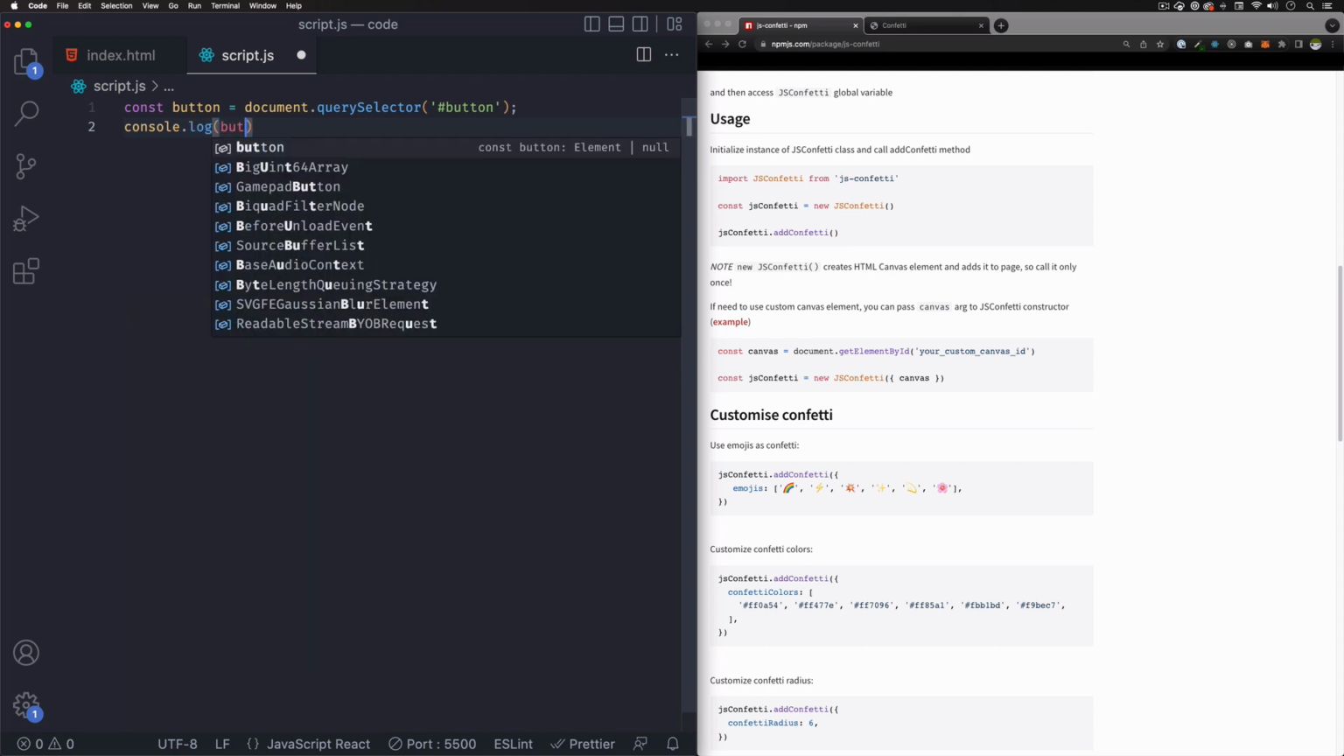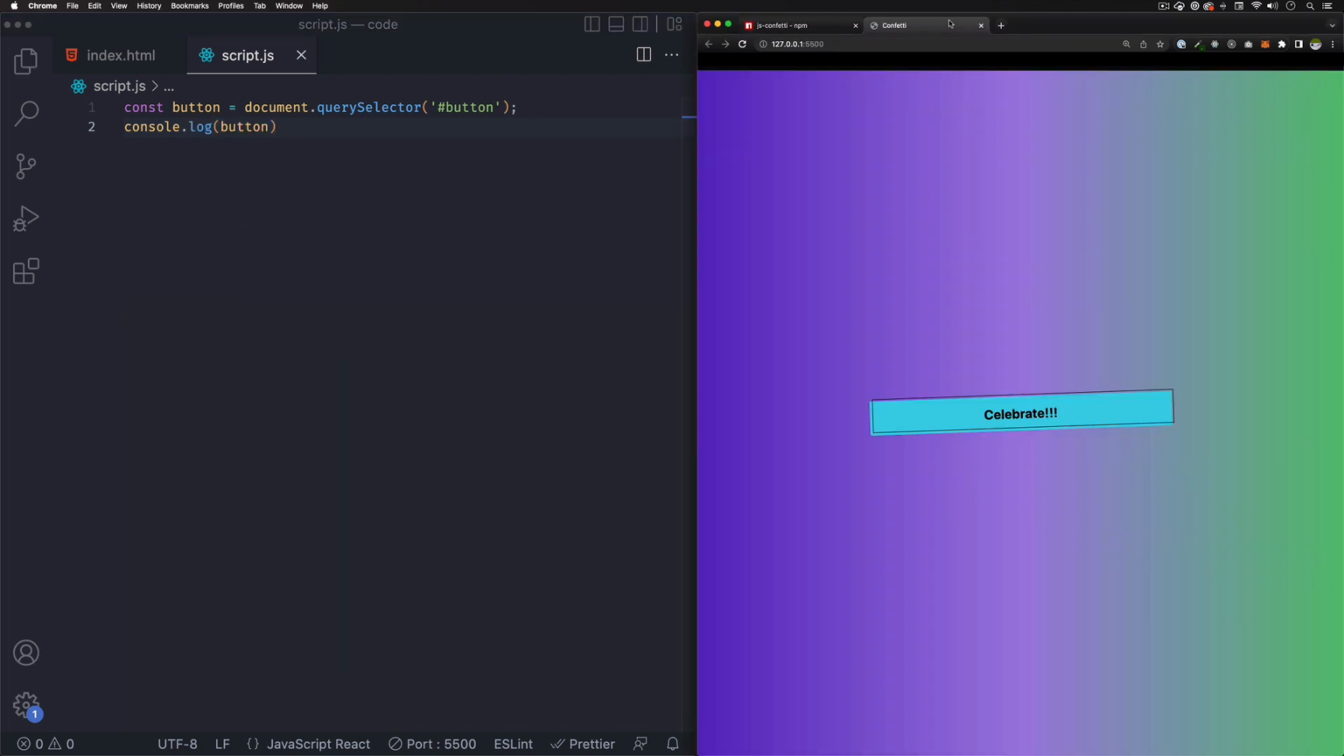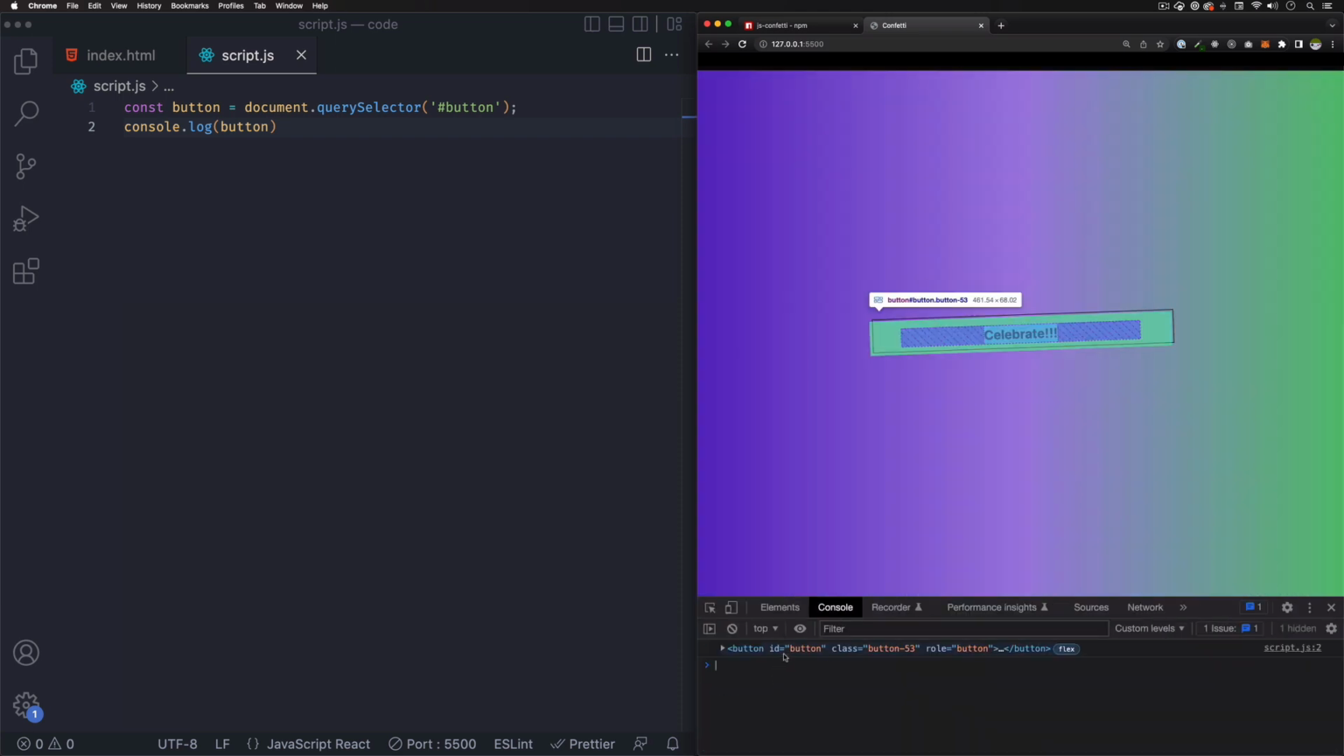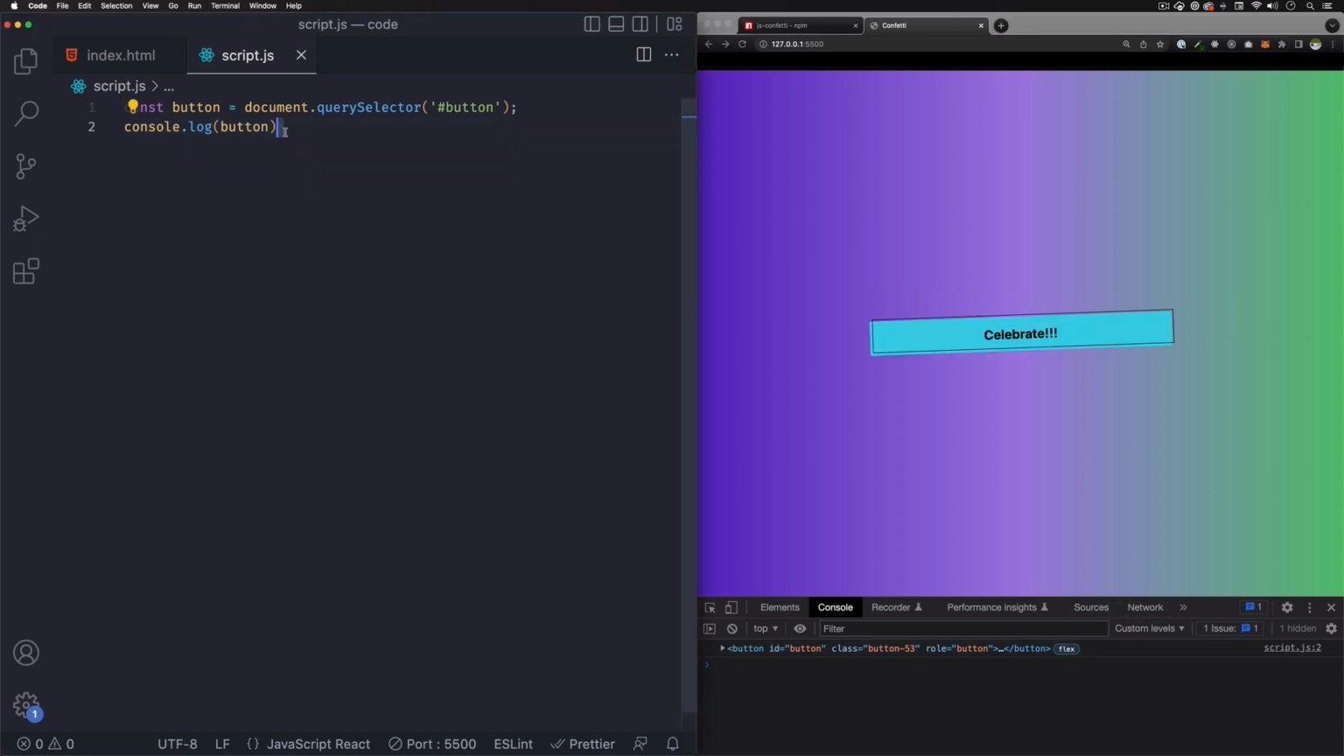Oops. And go back to the site. We can just inspect console and here's my button, perfect. So that's working. I'm gonna keep the console log open. We can use it later. So let's remove that. And now we're gonna do a variable for the canvas. All right, I'm gonna call it canvas.